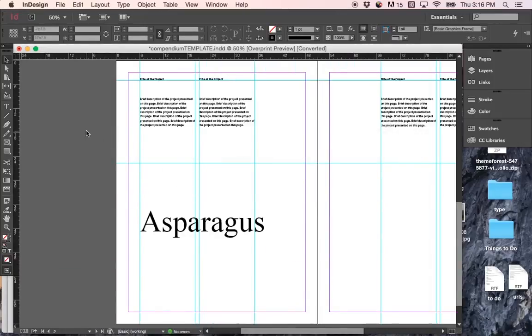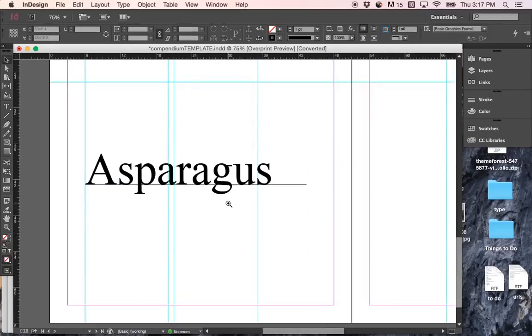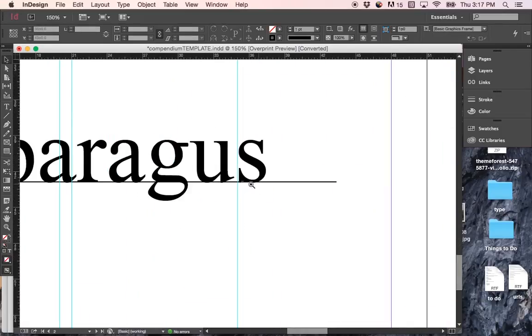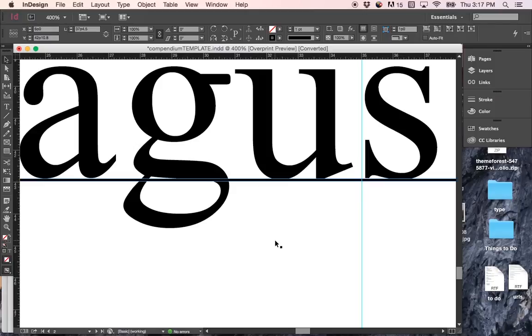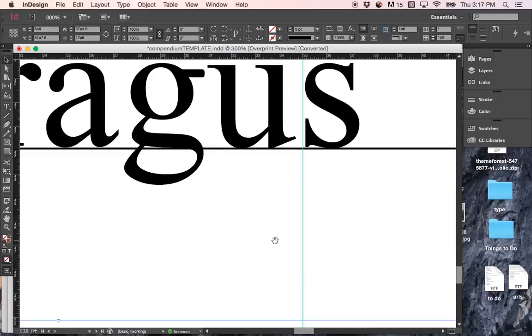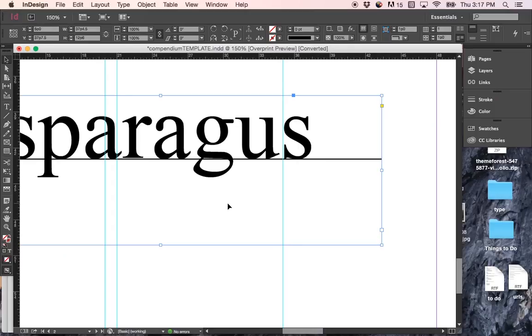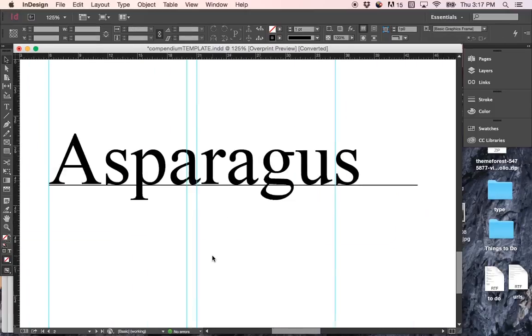So if we go back to InDesign, we'll want to select the line tool, and if you hold Shift, when you're drawing the line, it'll make sure that it draws straight. And if we just zoom in really close, we want to make sure that that line sits as best possible for the baseline of the type.